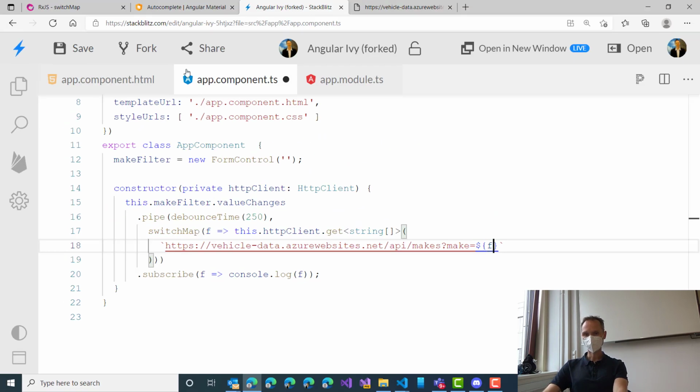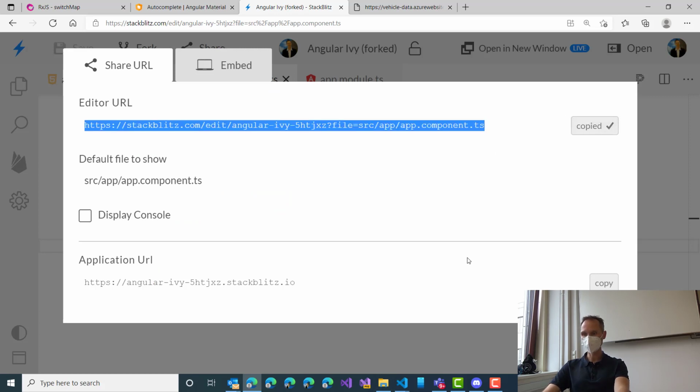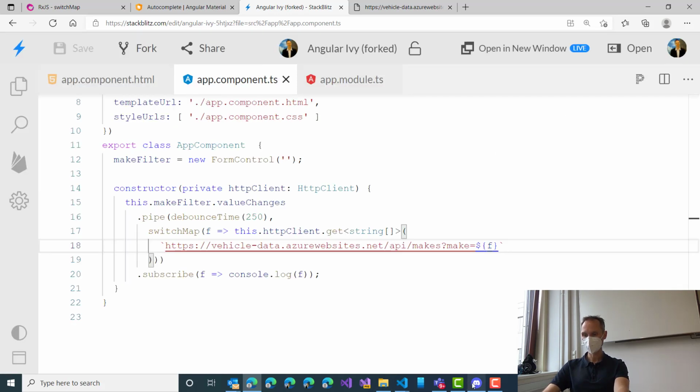By the way, I can make your life a little bit easier. I can share my editor URL in Discord.